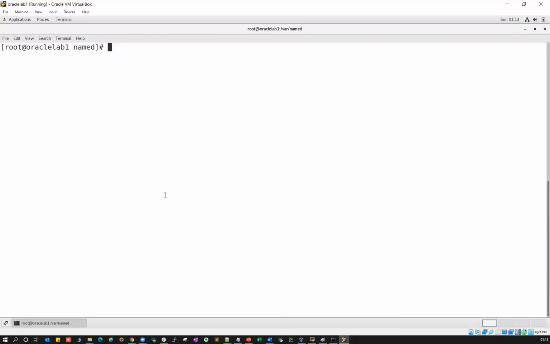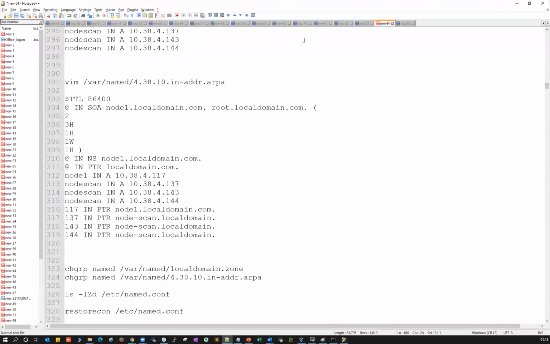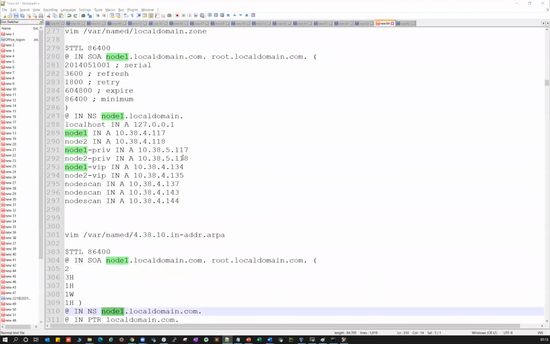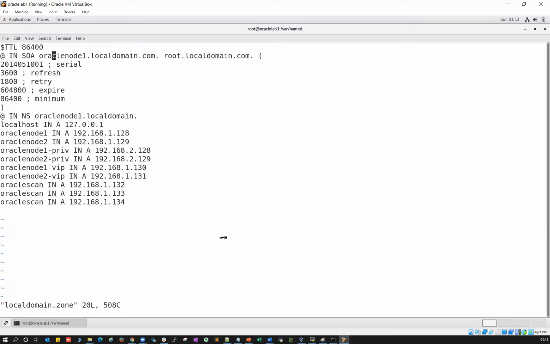Okay, so probably the issue is with our forward zone and reverse zone. I just found out the issue. If I go back here, we have added node 1, and that was causing the issue. I'm already in /var/named. If I go vi localdomain.zone here, oracle-node1.localdomain.com, root.localdomain.com, oracle-node2. Okay, this is good.